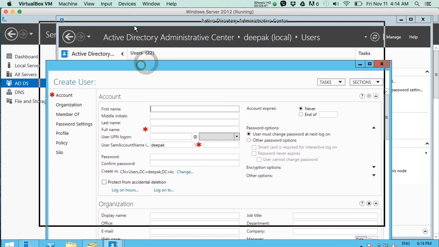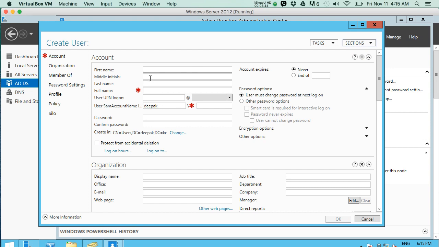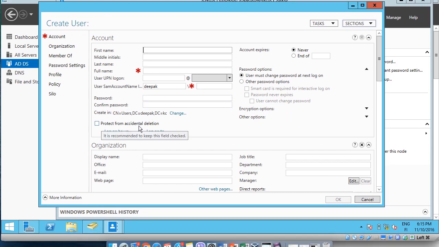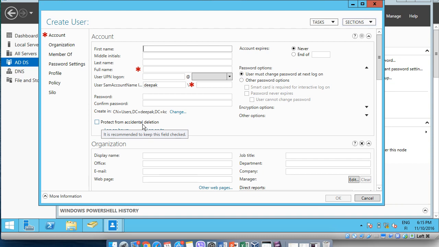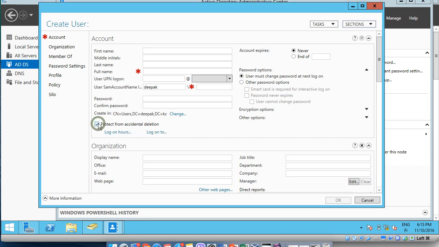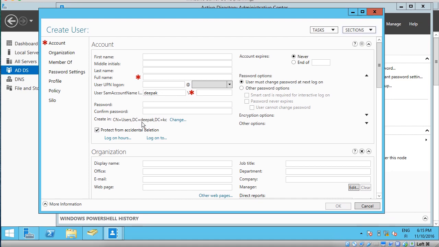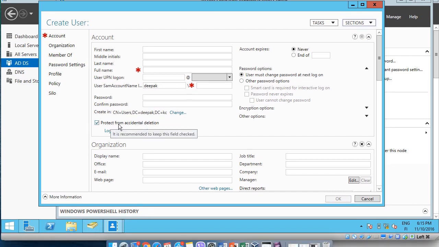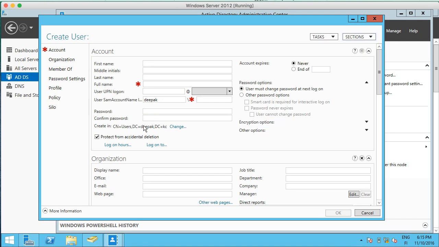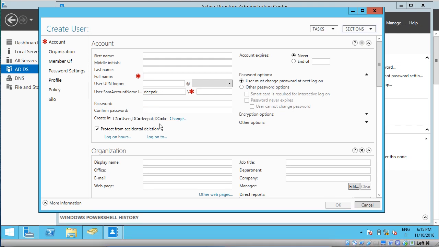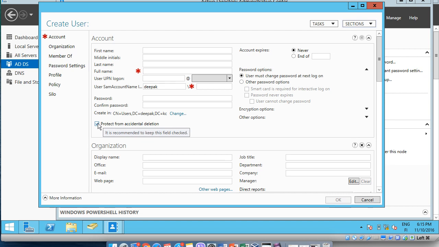Then we type in information here like the first name, middle name, last name, full name, user UPN and login, same account name, password, confirm password, and it gives you more options like protect from accidental deletions. It is recommended to keep this field checked. So when you check this field, when somebody deletes your user account mistakenly, it will warn them that you will have to first uncheck this option if you want to delete this account, so it won't allow them to delete it like you would normally delete an account without this option checked.